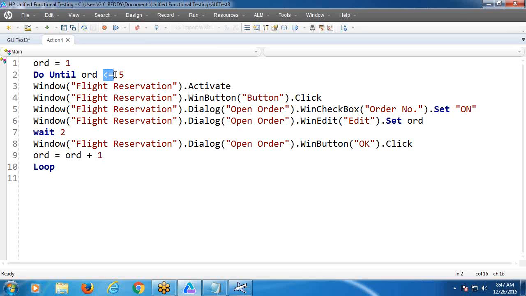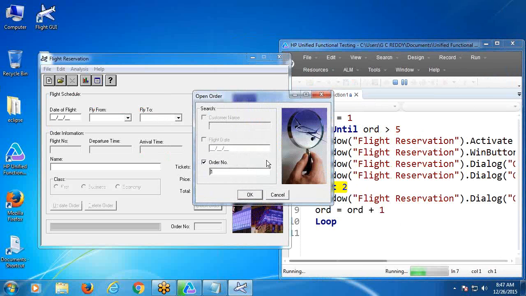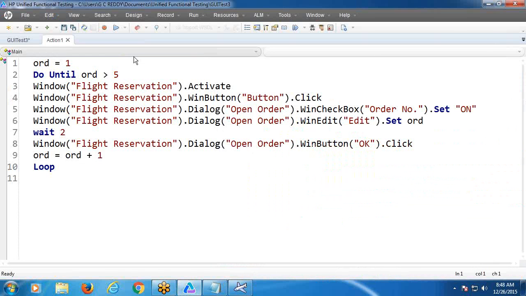I think this condition is not suitable. Observe. Until order number greater than 5. Run the script. 1, 2, 3, 4, 5. Okay? Order number greater than 5.